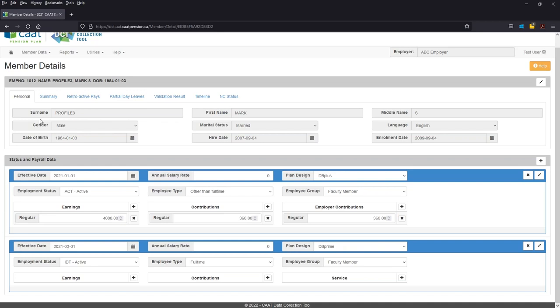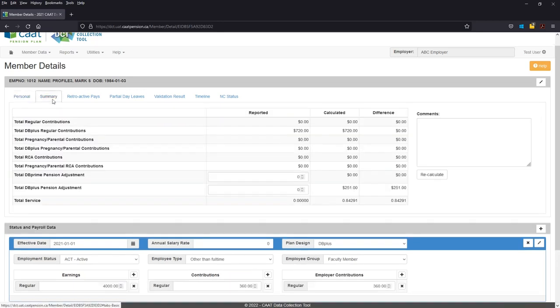The Summary tab will display the reported contributions, pension adjustments, and service amounts, if applicable. The calculated section will show what DCT has calculated as the expected values based on information provided. Any differences will be displayed under difference. If there are any corrections made to a member's record, you can click Recalculate, and the values in the table will update.